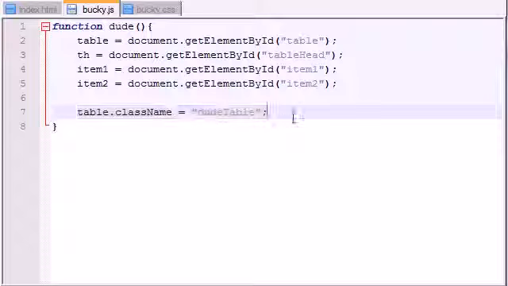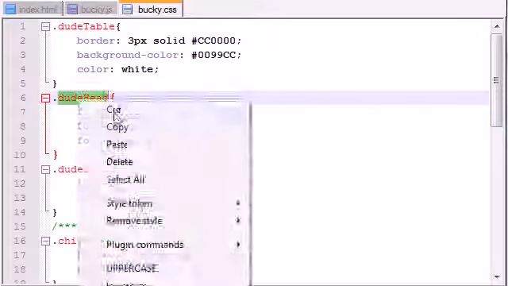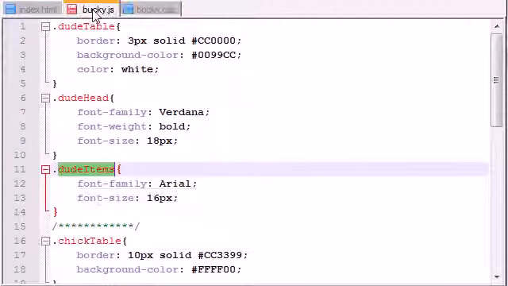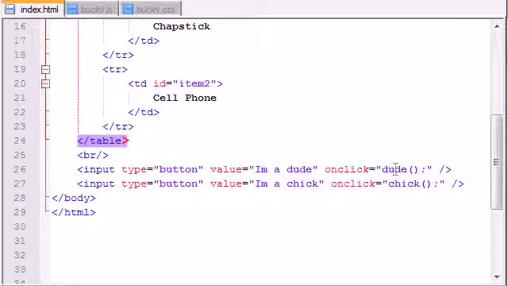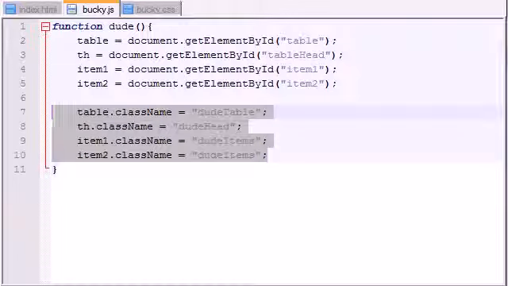Now we can just go ahead and copy this, and this is going to take like 1 second, maybe 2. Okay, maybe 3, 4, 5, 6 seconds, just like I said. Alright, so what is this one? Dude head, and dude items, and all the items get the same styling. So now basically what we're doing is whenever we click that button, it's going to call the dude function in the JavaScript file and change the styling of every single one of these elements. We already know that's true because we took a look at that mini example.